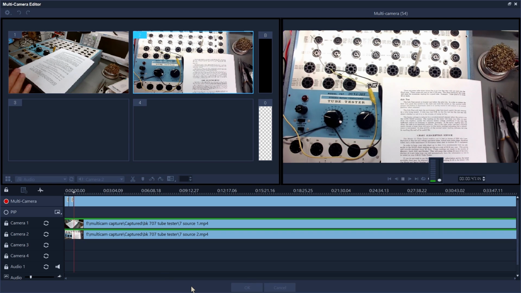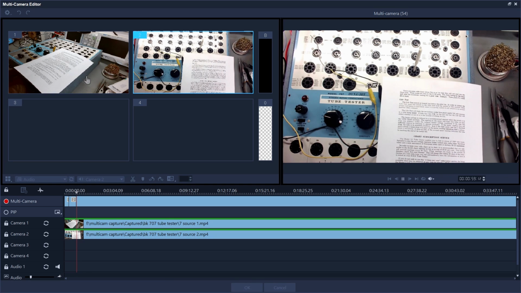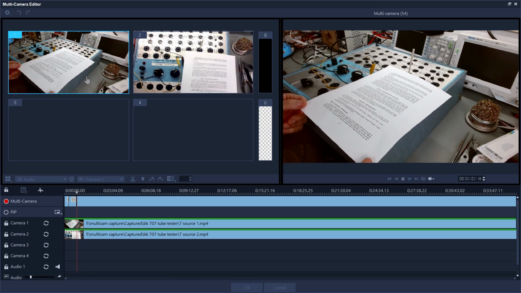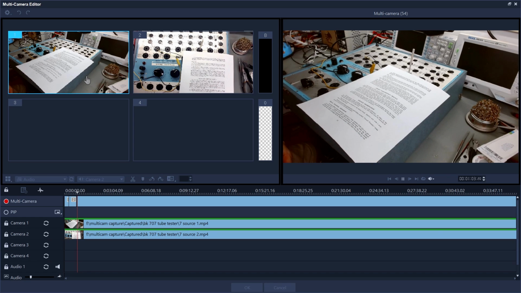So we go along and say that we want to change back to this camera. We click on this camera. Notice that it hasn't changed. Let me click it again. Okay, now it changed. Sometimes it can be a little buggy.